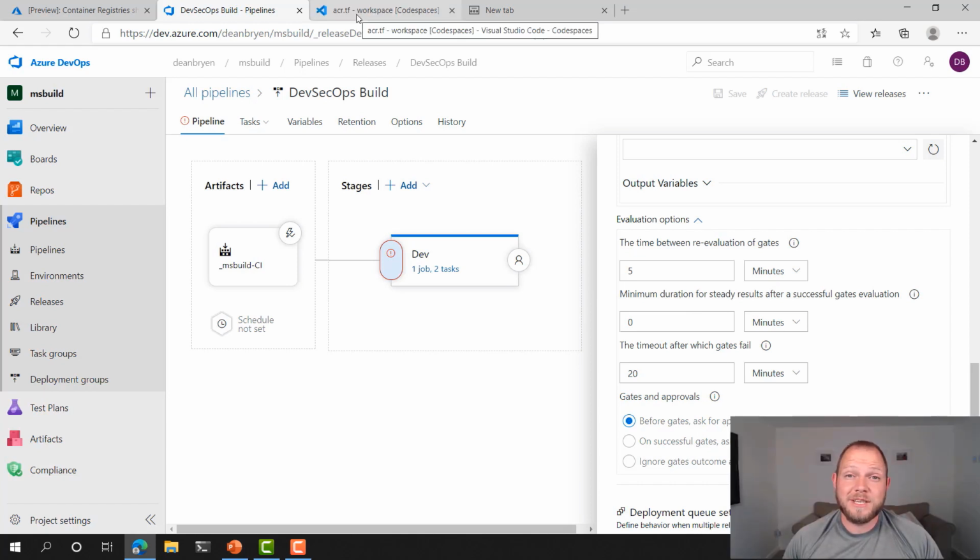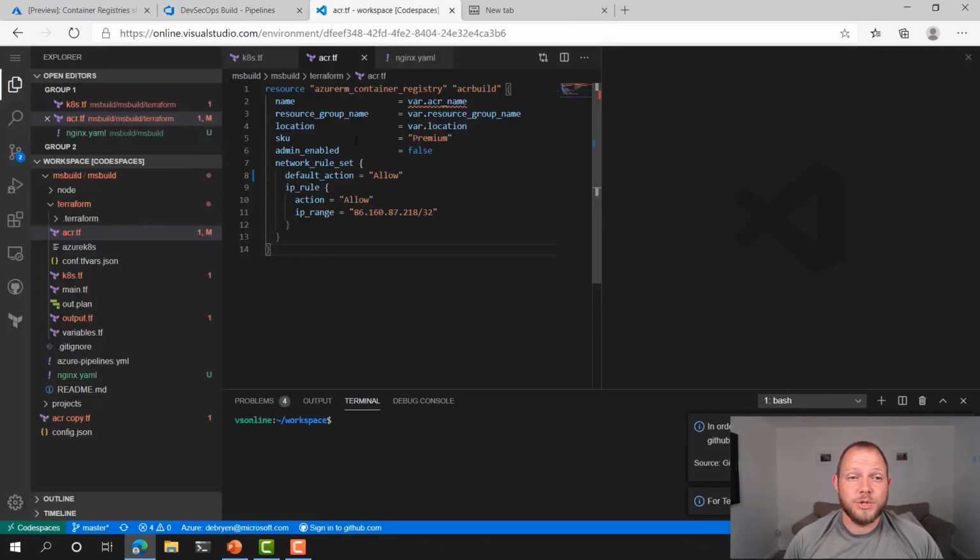Just for complete clarity, if I head over to my Visual Studio Code instance here where I'm writing my Terraform, you can see here that the default action for the network rule set within my Terraform template is set to allow. So this gate would actually fail based on that requirement not being met. And if I then set this to deny, my gate would then be approved, and then the infrastructure would then be released, and the release would happen and Terraform would apply the changes or deploy those Kubernetes resources to my account.